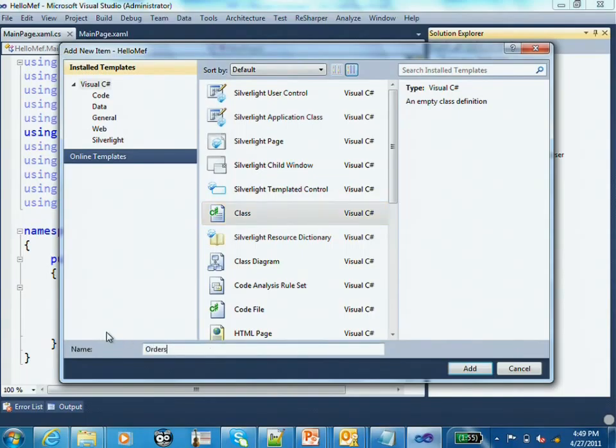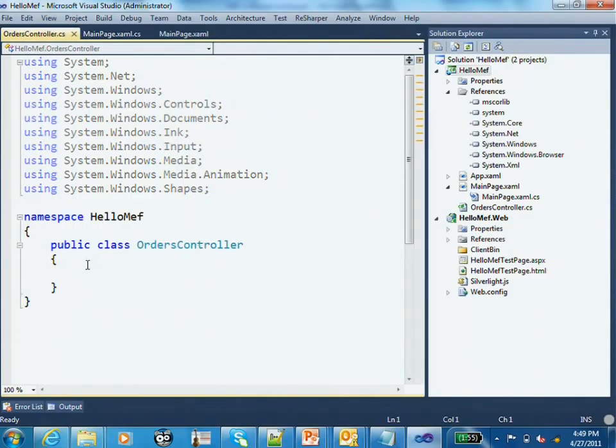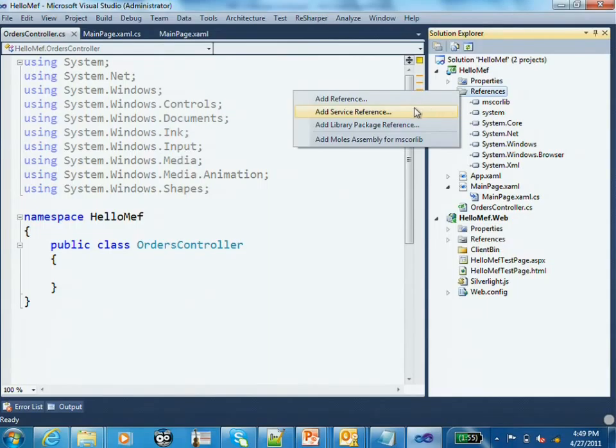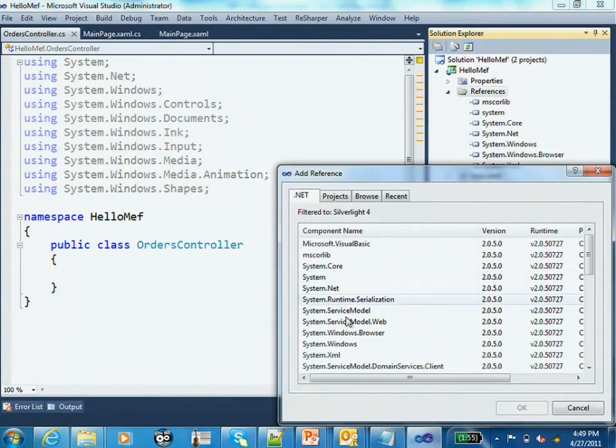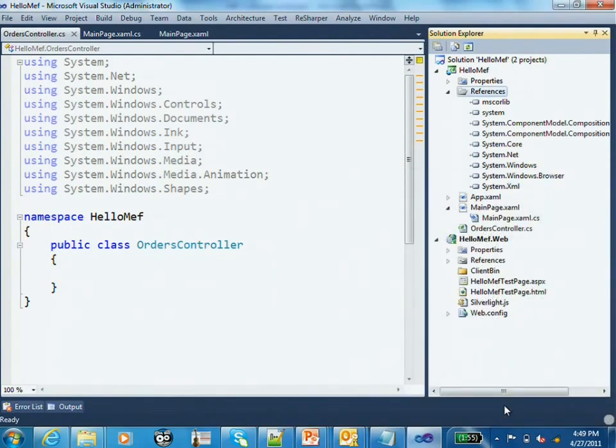So I'll call that my OrdersController. And now I'm going to have to add my MEF references, which in Silverlight I'll add two. There's System.ComponentModel.Composition and System.ComponentModel.Composition.Initialization. Initialization brings a bunch of functionality like export factory, which we did not ship in the desktop, some of which is coming in MEF 2.